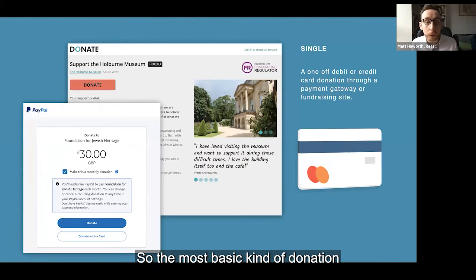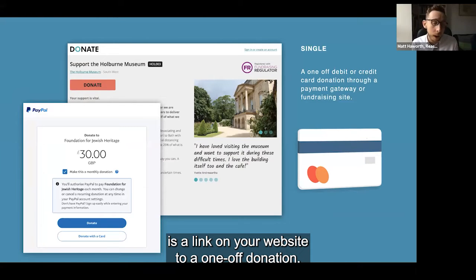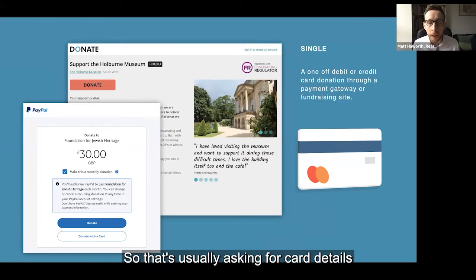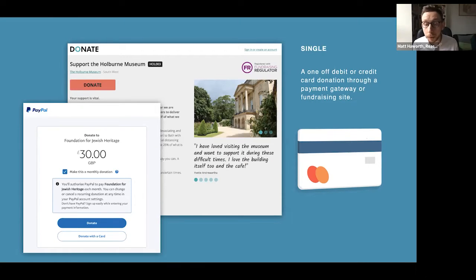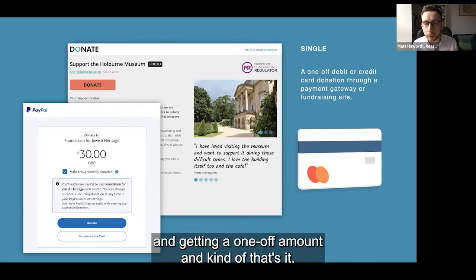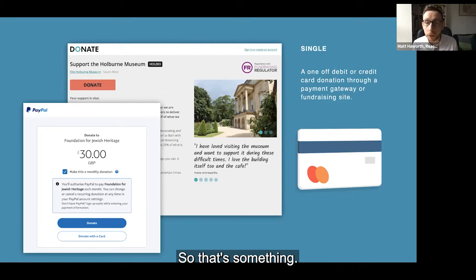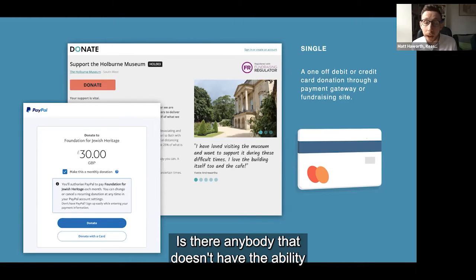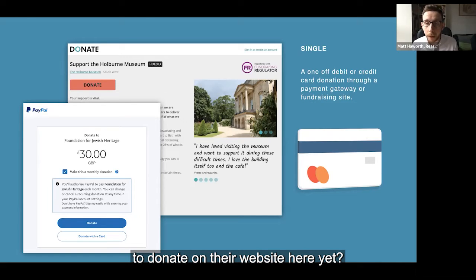So the most basic kind of donation that you can have is a link on your website to a one-off donation. That's usually asking for card details and getting a one-off amount, and that's it. Does everybody have that? Is there anybody that doesn't have the ability to donate on their website here yet? I know that some of you don't, because I've checked out all your websites. So this should be priority number one in your digital fundraising strategy if you don't have this ability yet.